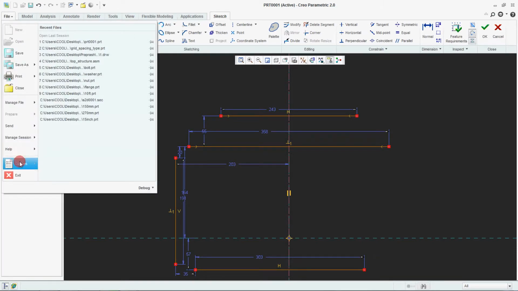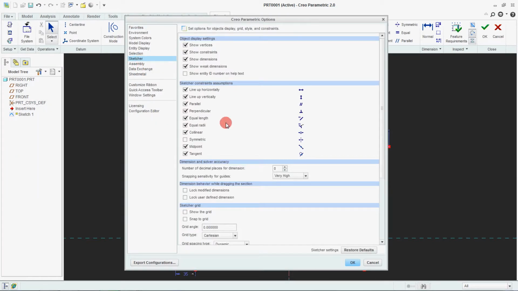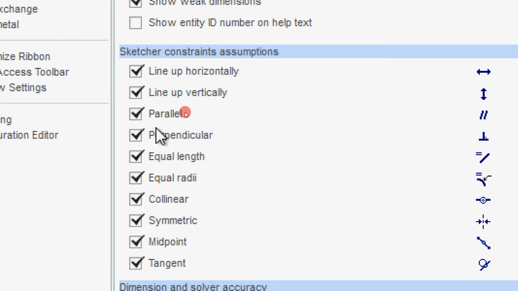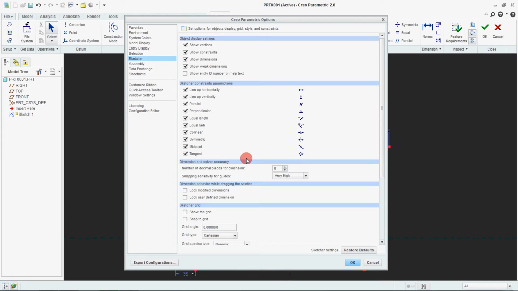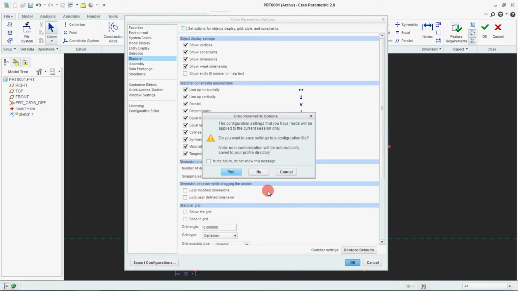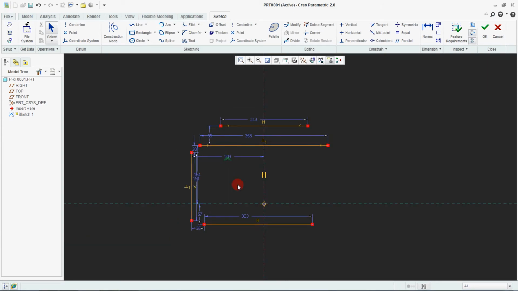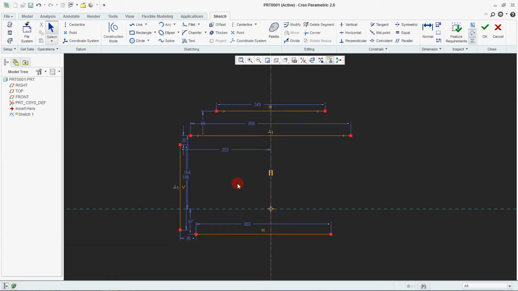So for this assumption, I have to turn on all the points: horizontal, vertical, parallel, perpendicular, equal length, equal radius, collinear, symmetric, midpoint and tangent. These are all helpful while we are sketching in the Creo environment. So make sure to keep these on, to get support from Creo in assuming all your sketching constraints.